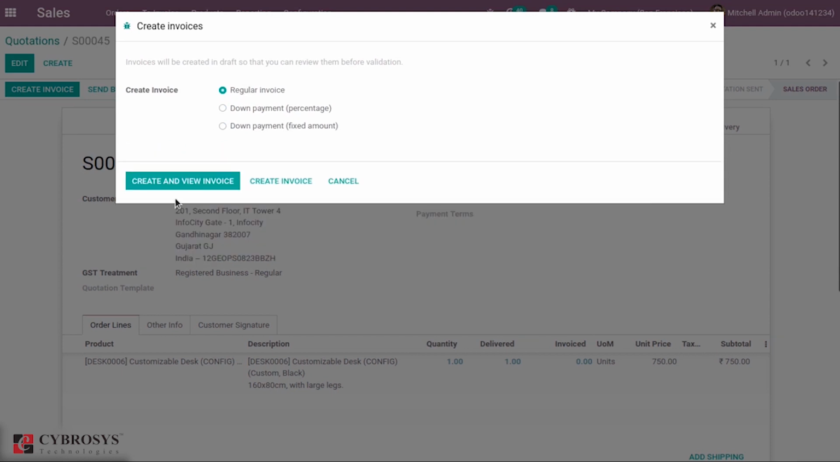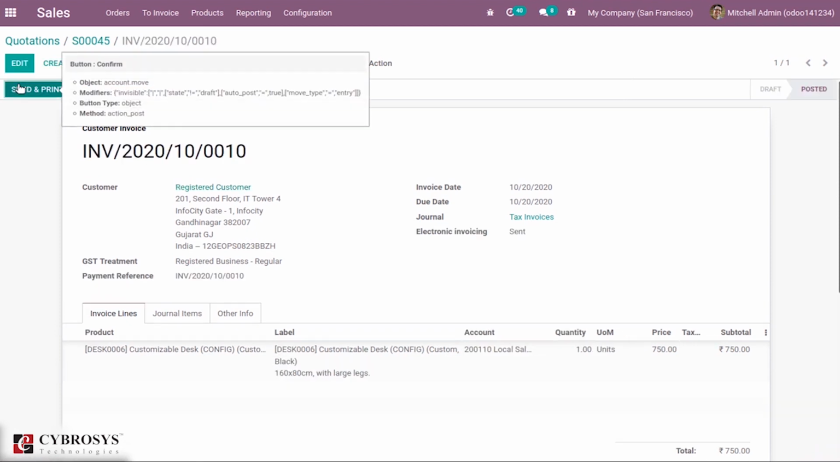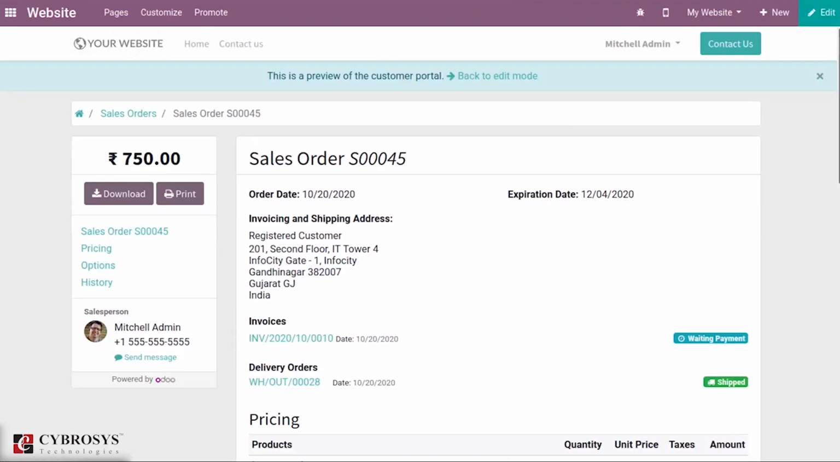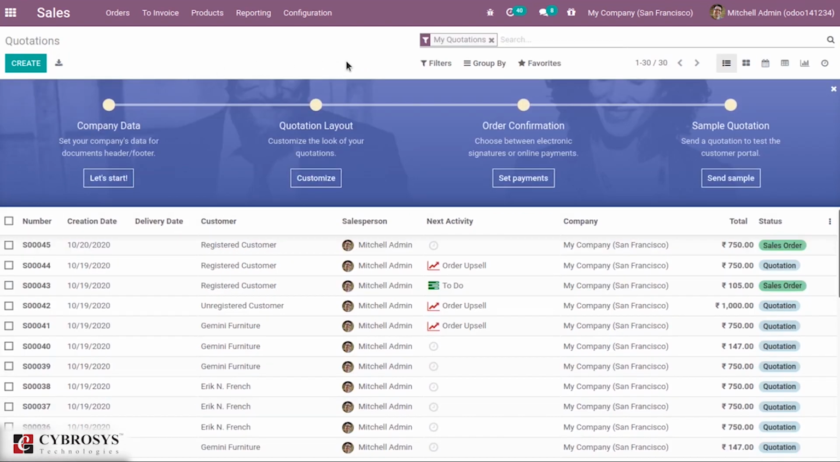So I'm creating a regular invoice, and if I click create a new invoice, I can see the invoice, and after that I can confirm it. And if I come back, I can see the invoices and all. Then again I can see the customer preview with the invoicing details. So this is how we create quotations. Let's come back to the dashboard.